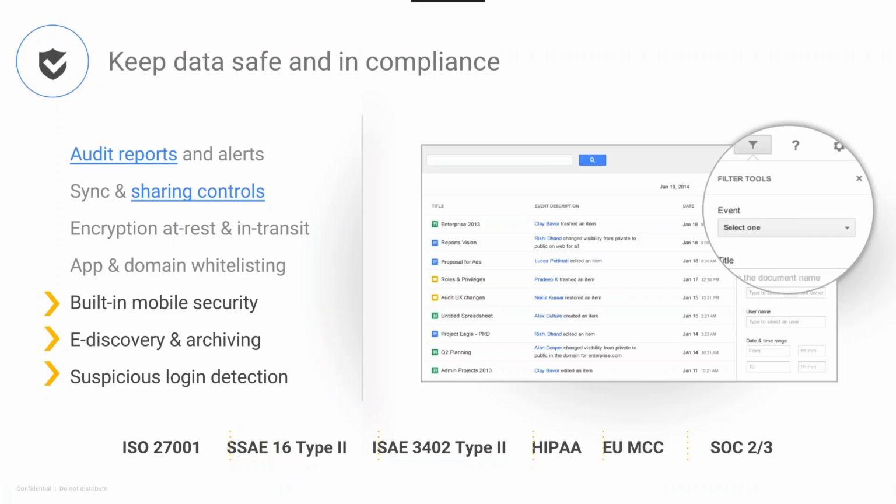And for my IT folks out there, this is really important. You are keeping your data safe and in compliance. You have audit reports and alerts that will allow you to receive notifications if certain language is used in documents. You also have the ability for e-discovery and archiving.